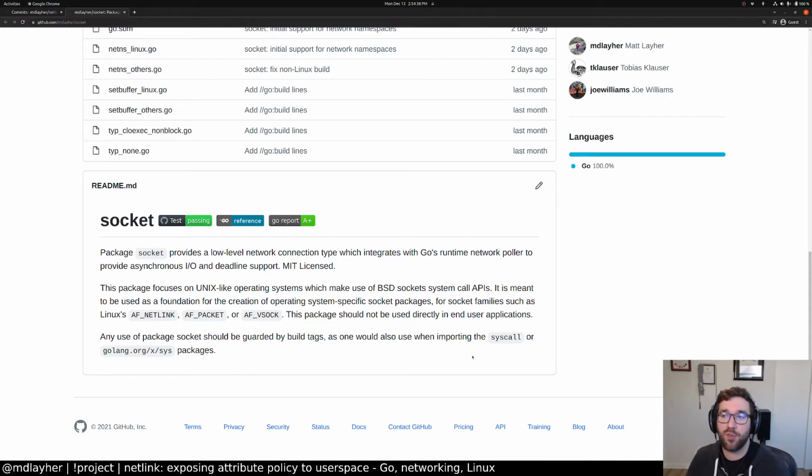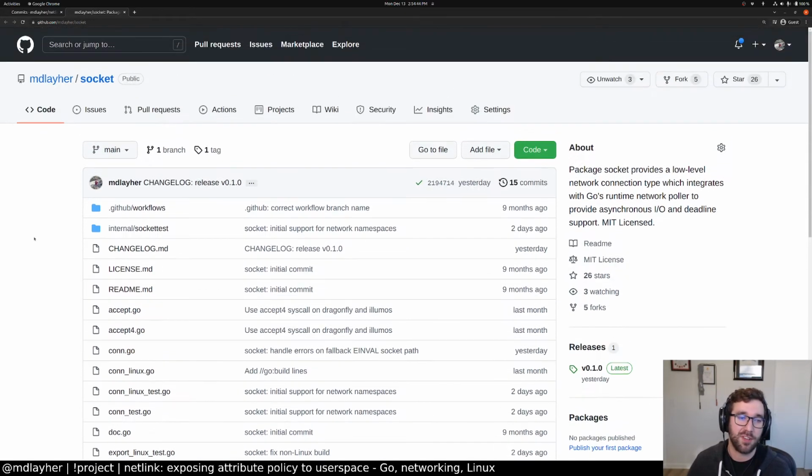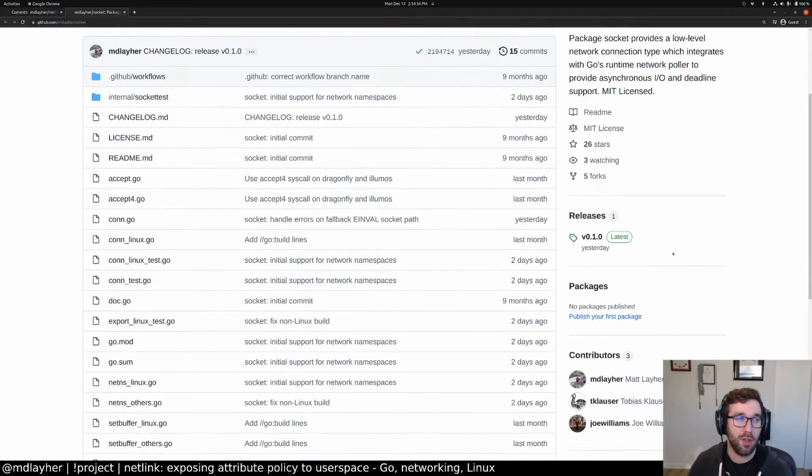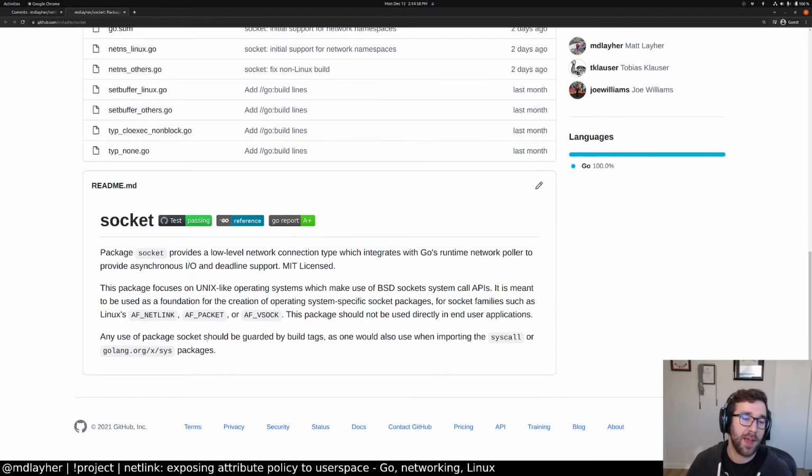But if you find yourself writing a low-level socket package, I have basically put all of the knowledge and things I've learned into this one. But generally, you don't want to use this in your own applications. If you're reaching for this package in application code, you probably should take a step back, because this really is like a syscall kind of package. Any use of this package should be guarded by build tags, because you're probably going to be using lots of OS-specific constants, etc.